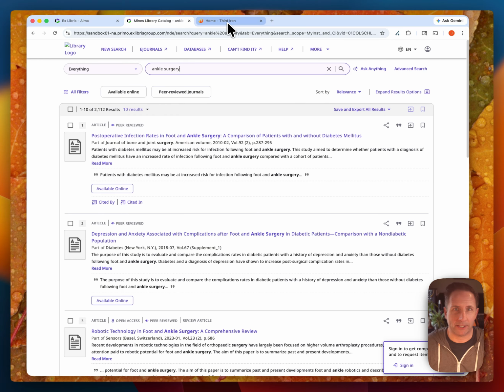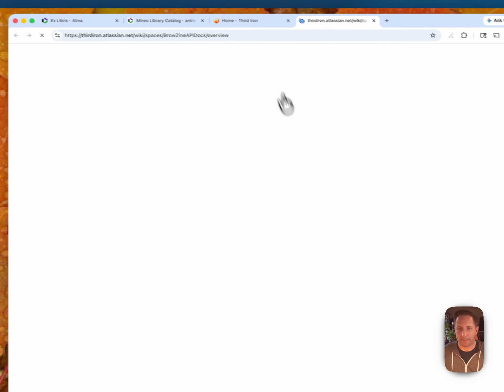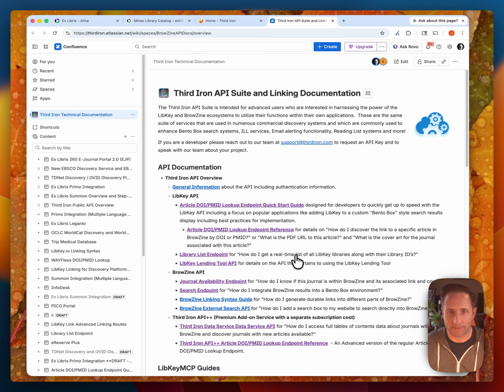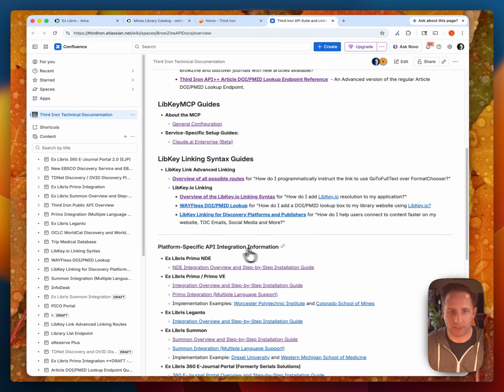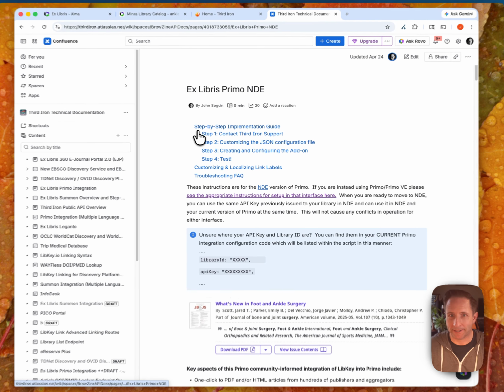So in our documentation, you want to get there by going to the Third Iron homepage, and you can click on API. And this has all the different API integrations that we offer. If I scroll down a bit, you'll see platform-specific integrations, and here is NDE. So I'll click on that. We'll use that as we go along here.